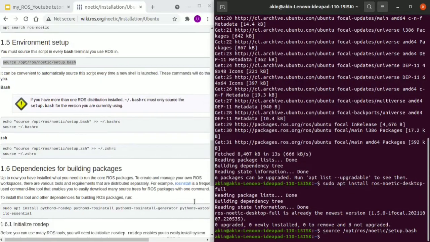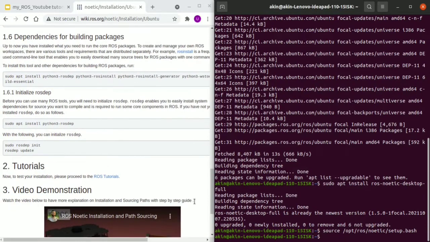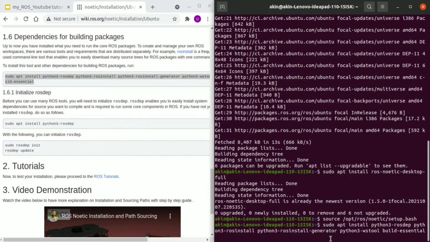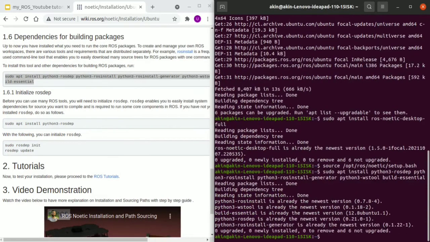Okay. The next step is to install dependencies for building packages. But up until this point, we've installed all the core packages we need. So just go ahead and copy this, run it in your terminal. You should install it. And don't worry if these things are taking a little time at your end.